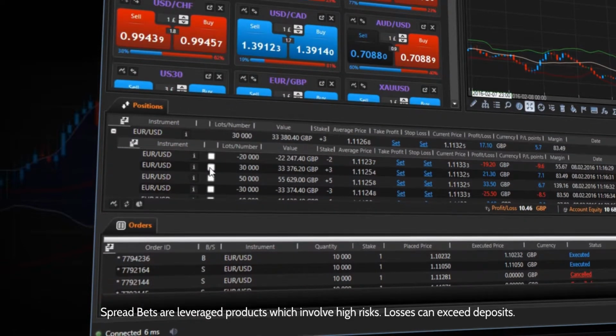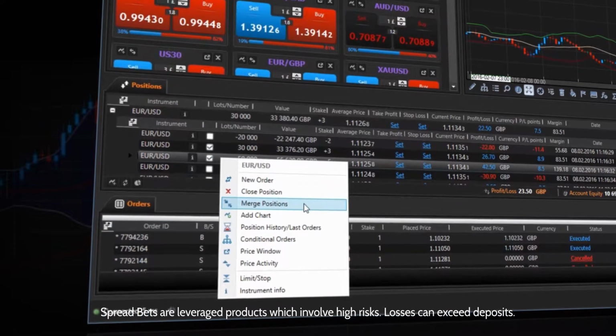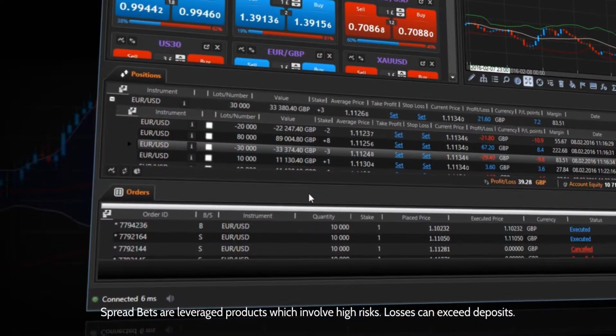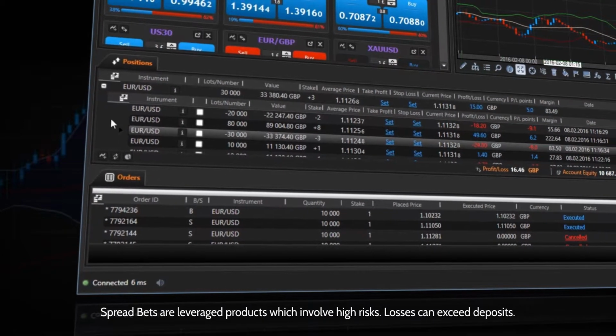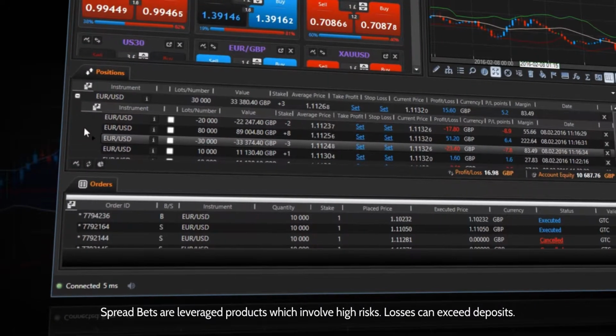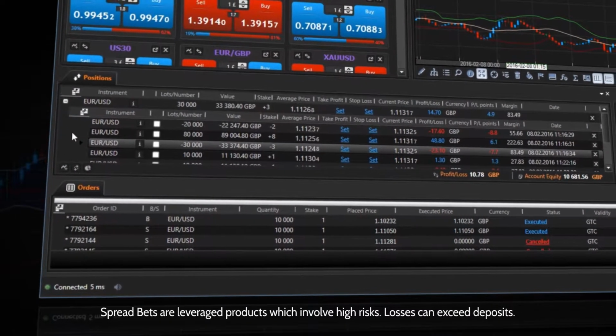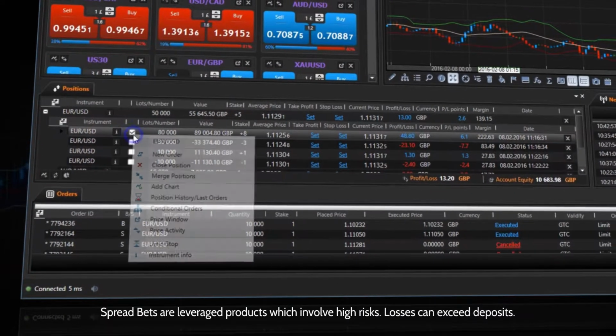You can merge all or part of your logical positions. Tick their checkboxes, then right-click on any of them and choose Merge Positions from the context menu. A feature that sets DF Trader SB apart from other platforms is that you can merge logical positions that are in the same direction, for example 2 long or 2 short positions, rather than only opposite positions.